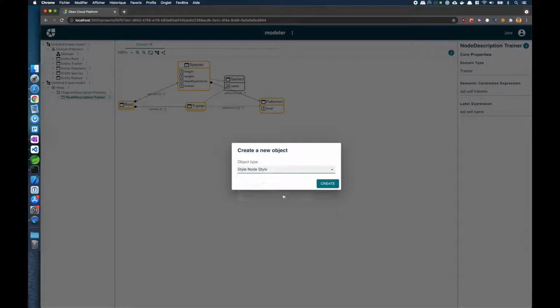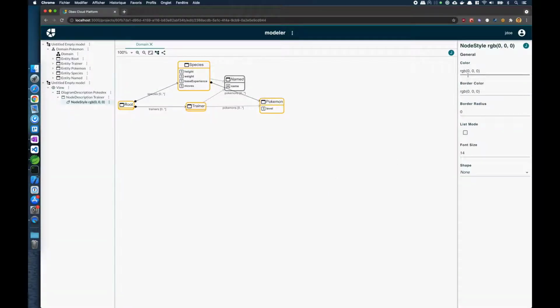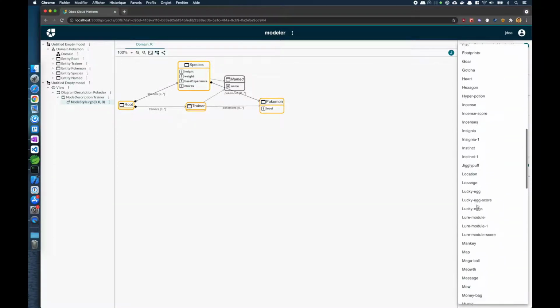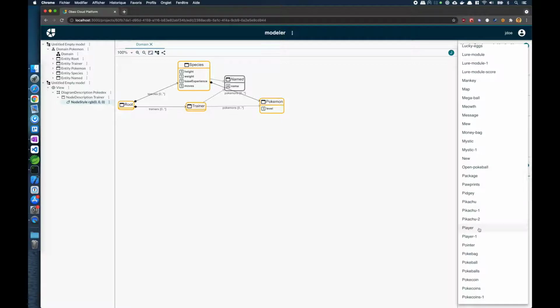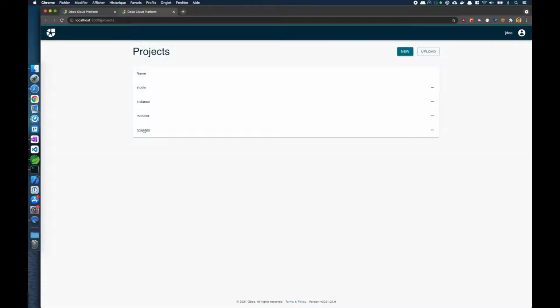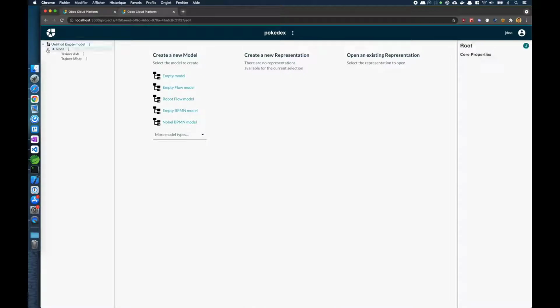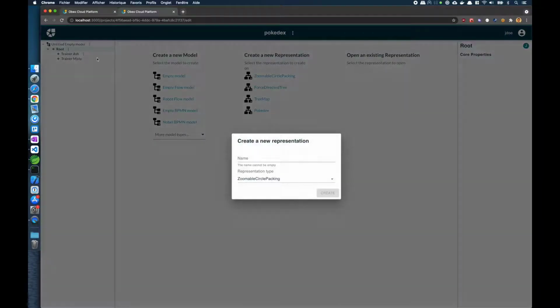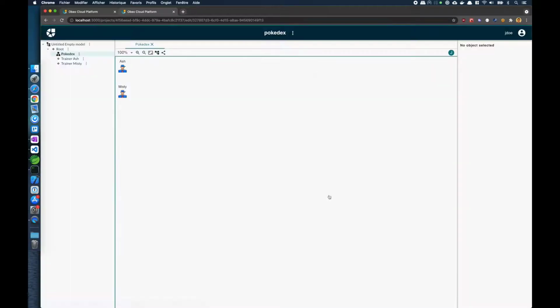I can select the style of the trainer, so we will have a black label and the shape will be the player. Now, if we go back to our Pokédex, we should be able to see this diagram in action. So on the concept root, I can create this Pokédex representation. And now my two trainers are visible.